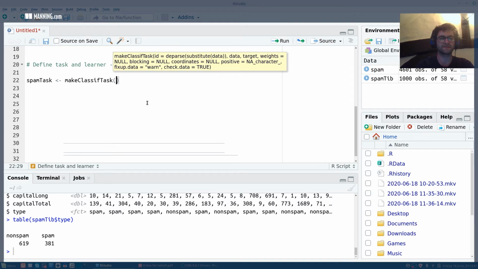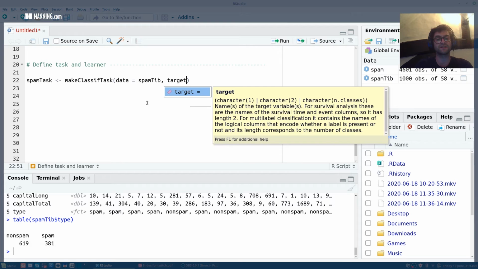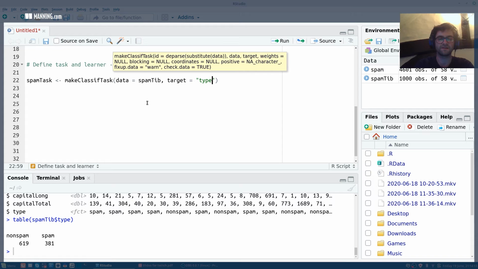And I simply supply the data set I'm going to use as the data argument. So this is spam tib. And because this is a supervised machine learning task, we have labels that we're trying to predict. I supply the variable that we're trying to predict as the target argument. So this is the type variable.